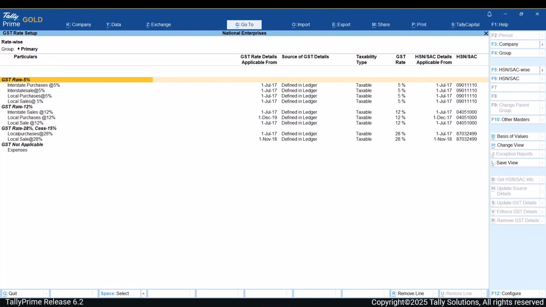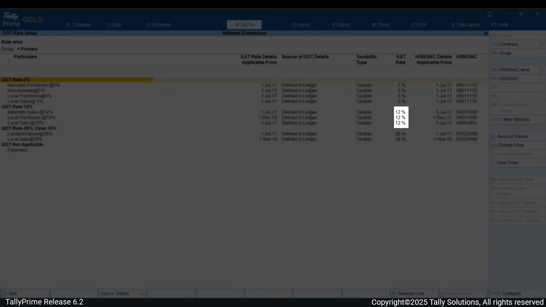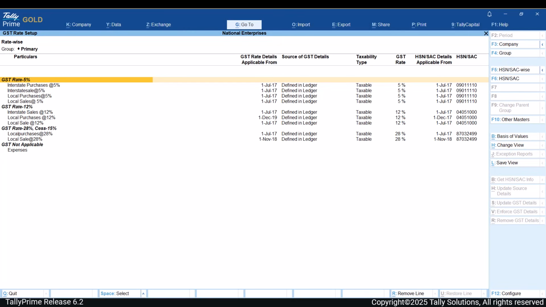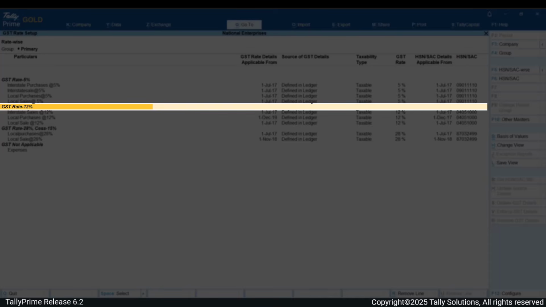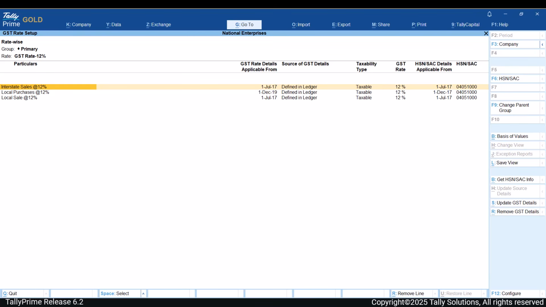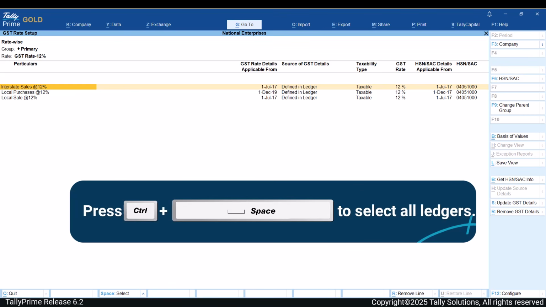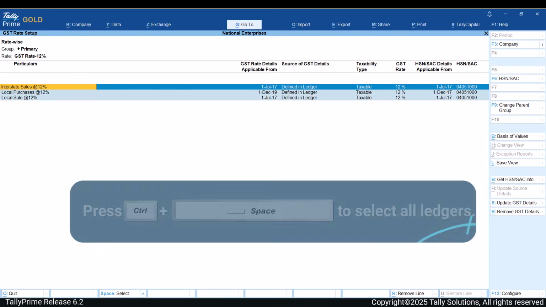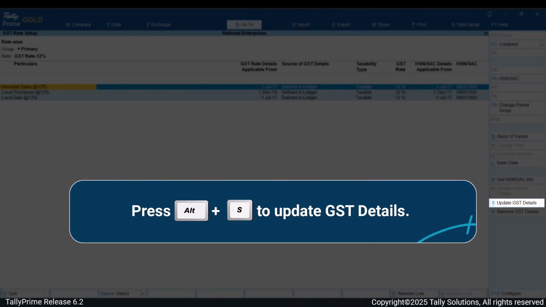Identify all the ledgers for which you want to change the rate. Let us say you want to change the rate of all ledgers with 12% and update it to 5%. Place the cursor on the 12% tax rate header and press Enter to drill down. Here you will find all the ledgers under the selected tax rate. Press Ctrl plus spacebar to select all the ledgers. Press Alt-S or click Update GST Details.